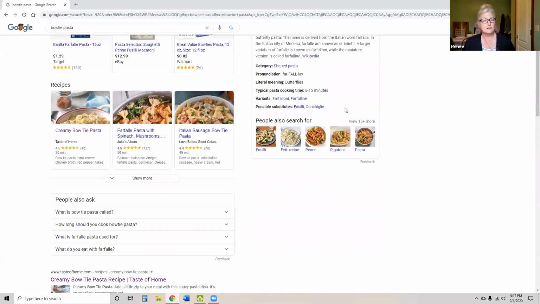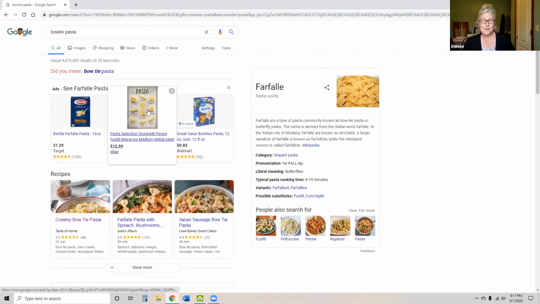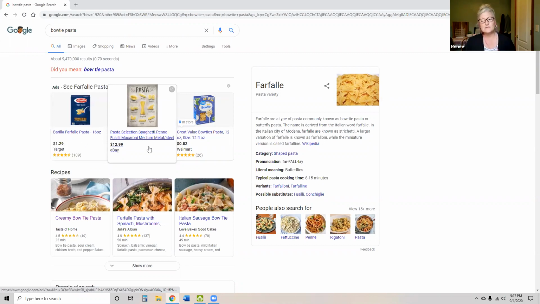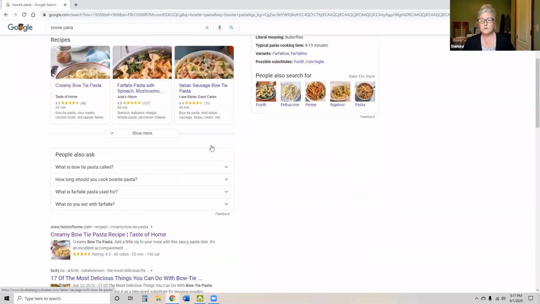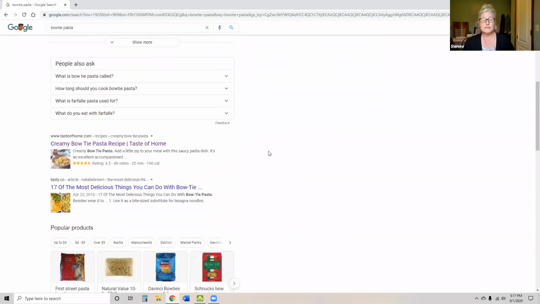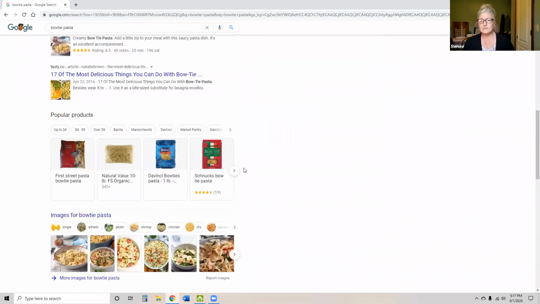I have my little info box over here to the right. I've got some ads here at the top, and it starts right off with some recipes. So I can take a look at any of those or keep scrolling down and see if there's something else that catches my attention. Since I'm just browsing, I don't have anything super specific in mind.